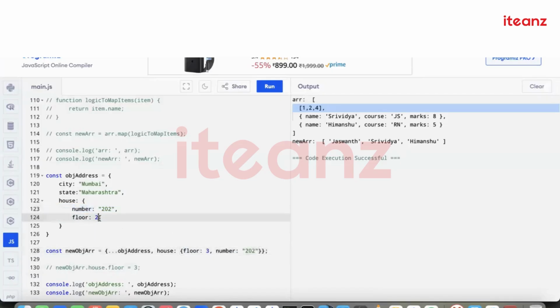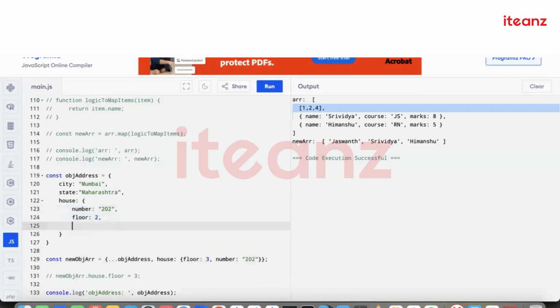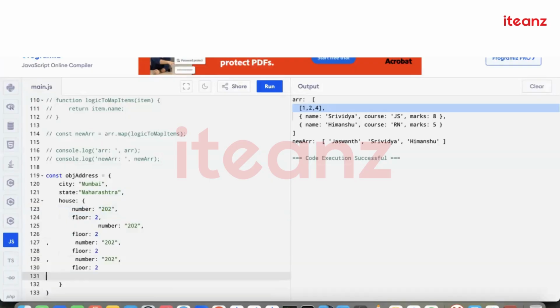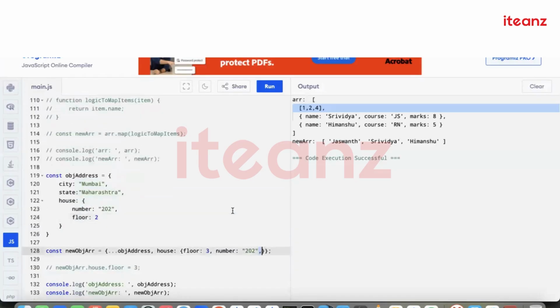Let's say there were 50, 60 key value pairs inside of the house. Then would you have written the 50, 60 key value pairs manually here? No, this floor comma number. Then what should you have done? Let's say there are 50 items like this. Do you want me to write one by one here? No. Then what's the better way?